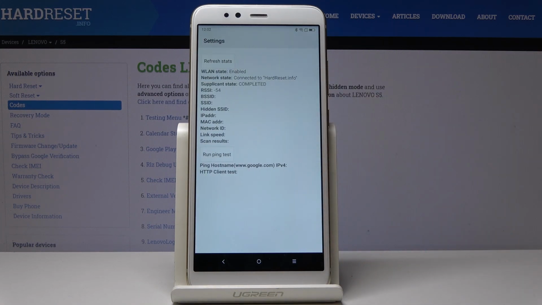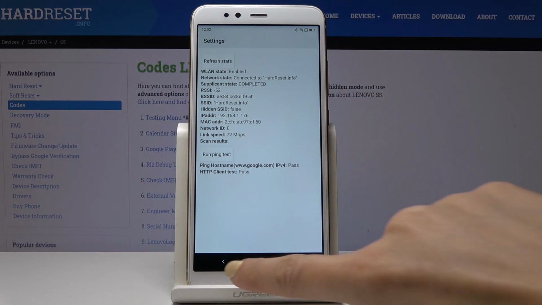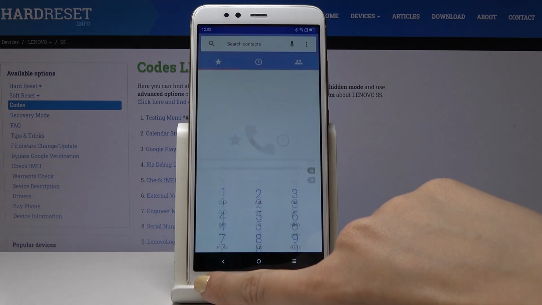Simply click on status, refresh it, and now you can come along with Wi-Fi state, network state, and all the other very useful information. This mode also allows you to run a ping test here. Simply click on this tab to perform this operation. And that's it. As you can see, it passed as well. So let me go back, as it's time for the last code.